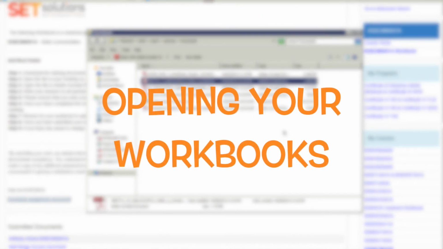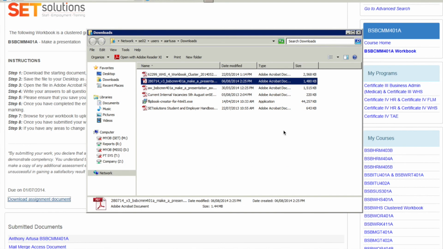This tutorial will go through how to work with your workbooks before you can submit them to your trainer for marking. The first thing you'll need to do is open up your workbook. If it's not already open, ensure that it is opening from your computer. Here it's opening from my downloads folder, where I initially downloaded the file to.